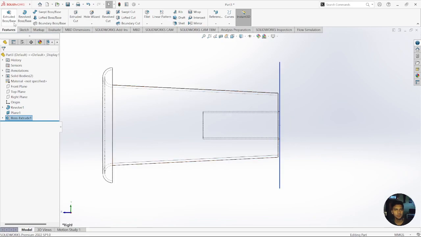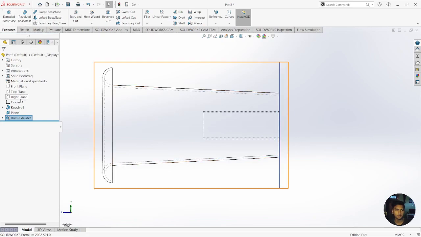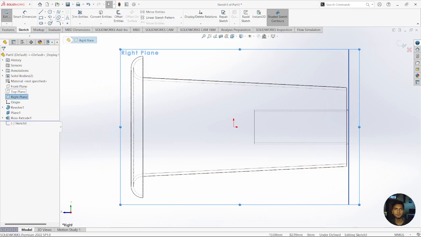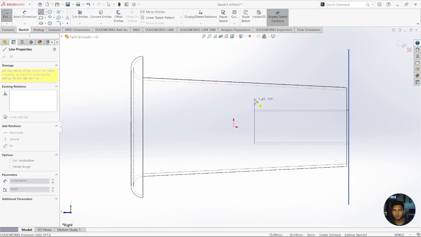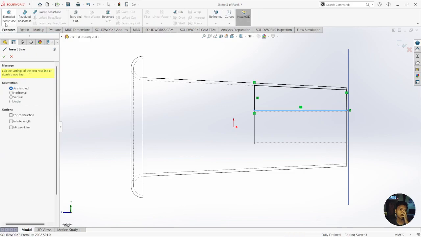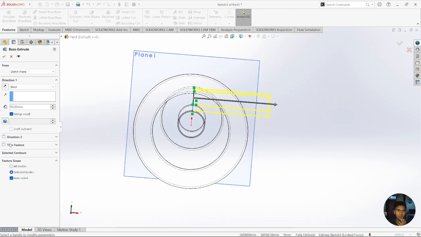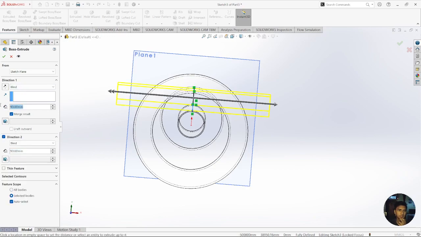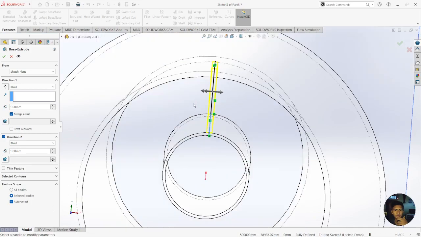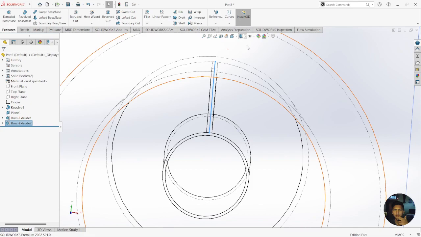Make a wire like this, and sketch on the right plane. Make a line there, this one. Features, extrude from two directions. The first direction is 1 millimeter. I want to make a 2 millimeter thickness, 1 millimeter here. There you go. That's it. Add this one to this.